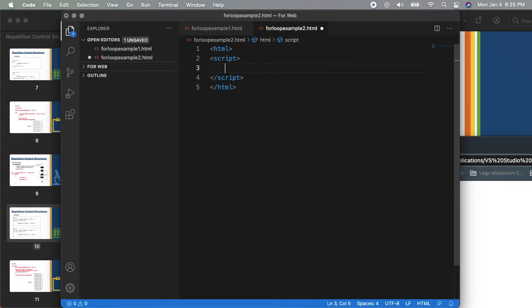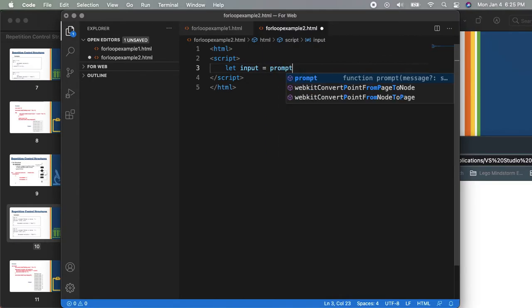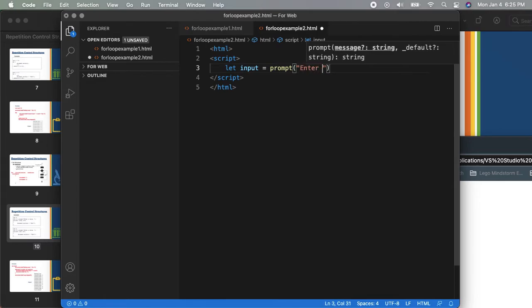Okay, first things first. I need to let the user input something. Then enter a text. Enter your name. There. So basically, no need for us to parse this one, because the compiler itself considers the inputted value of the user as a string. Okay, so let's proceed with the for loop.